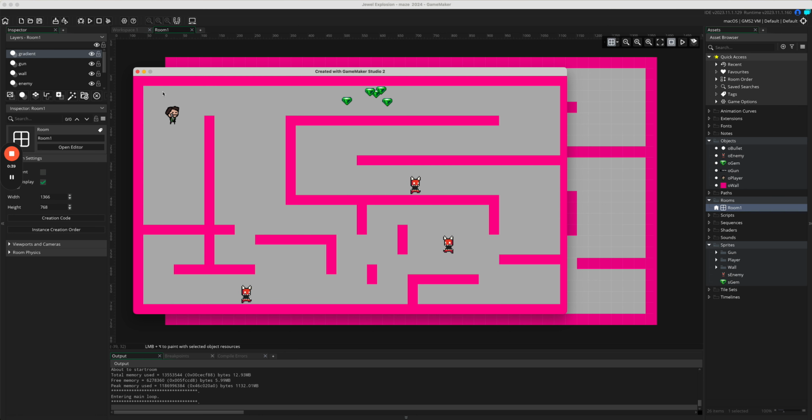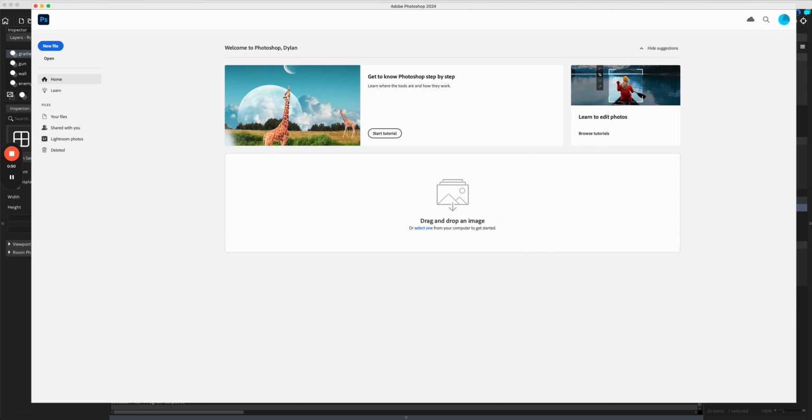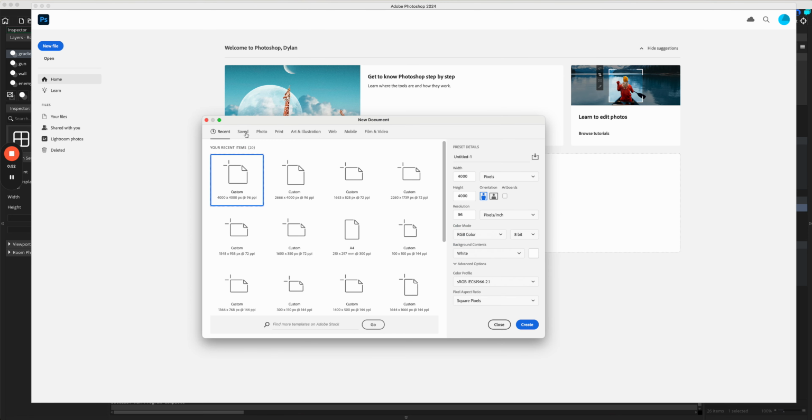Now we could use a viewport, put a really restrictive viewport in just around the player, but that would then spoil the map a little bit. So what we're going to do is switch to Photoshop, and we're going to make a new file.